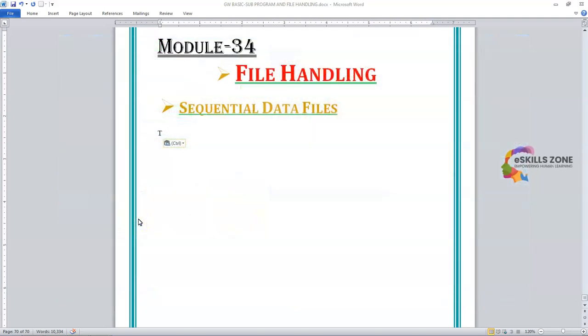Today in this video we'll discuss sequential data files in file handling topic in GW BASIC programming language. So let's start.